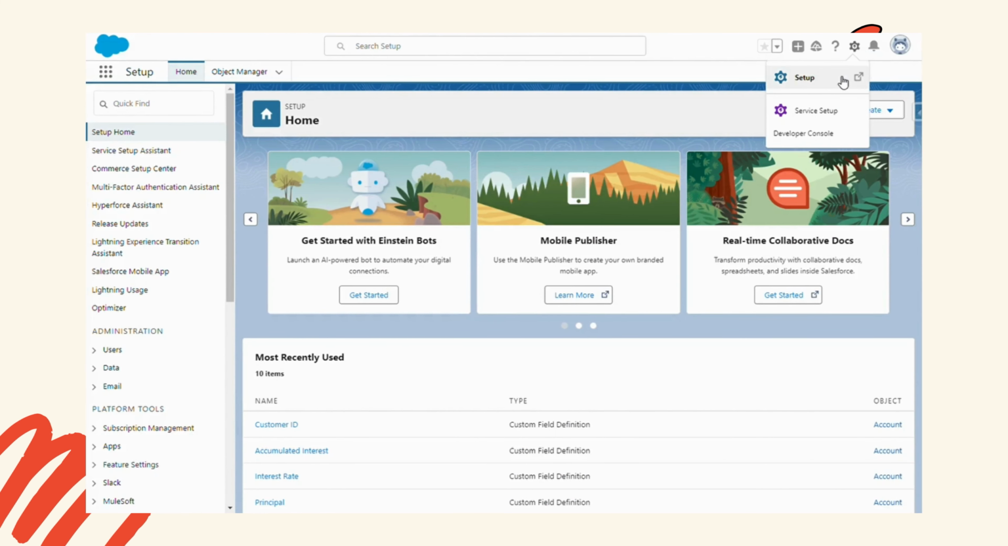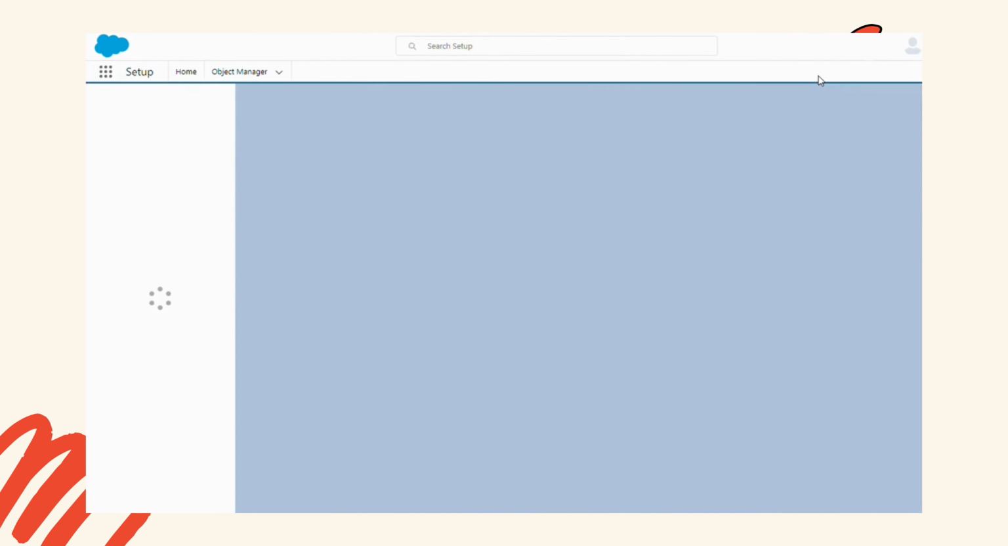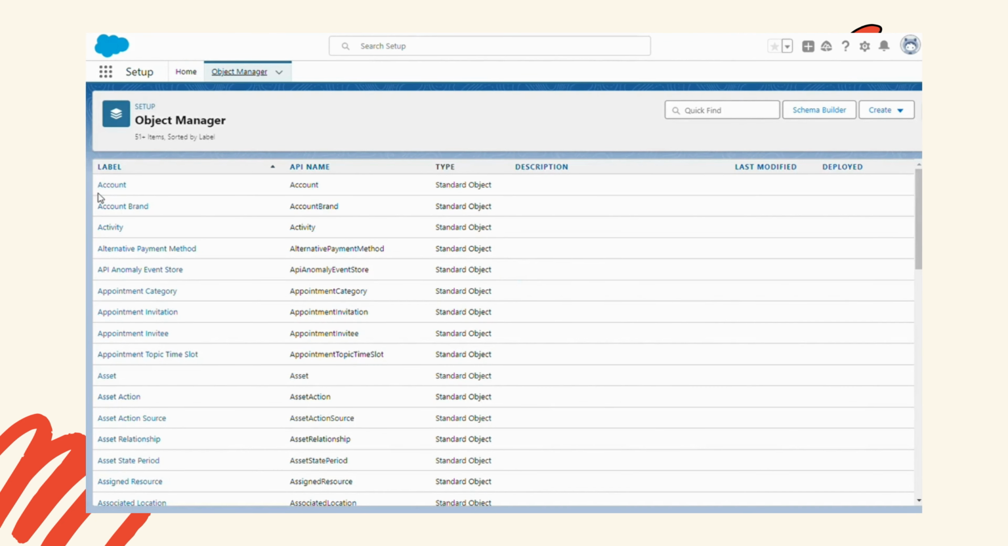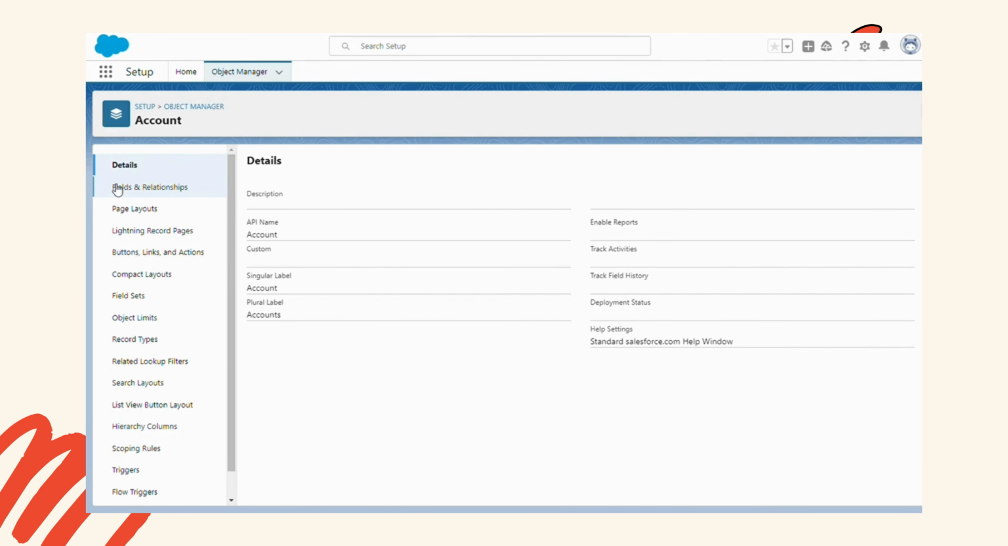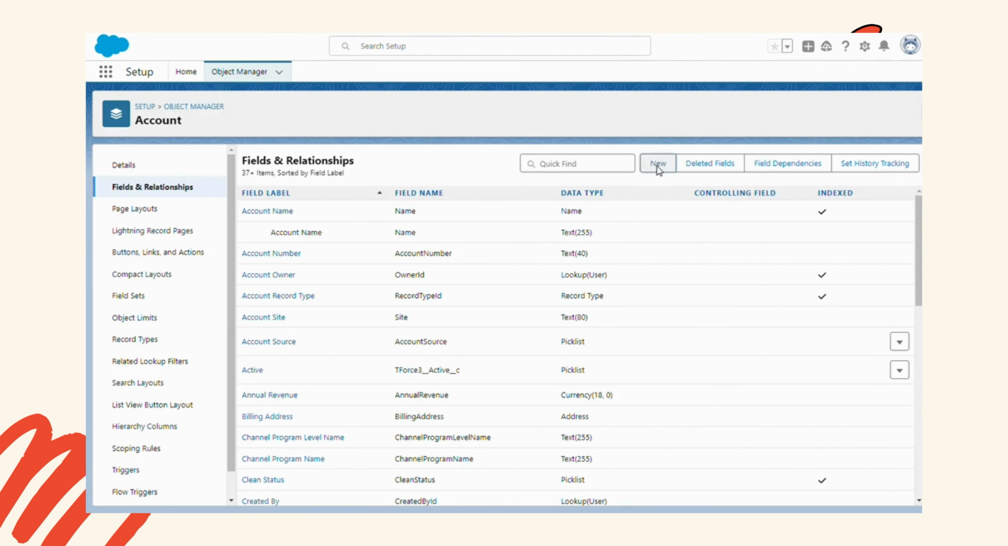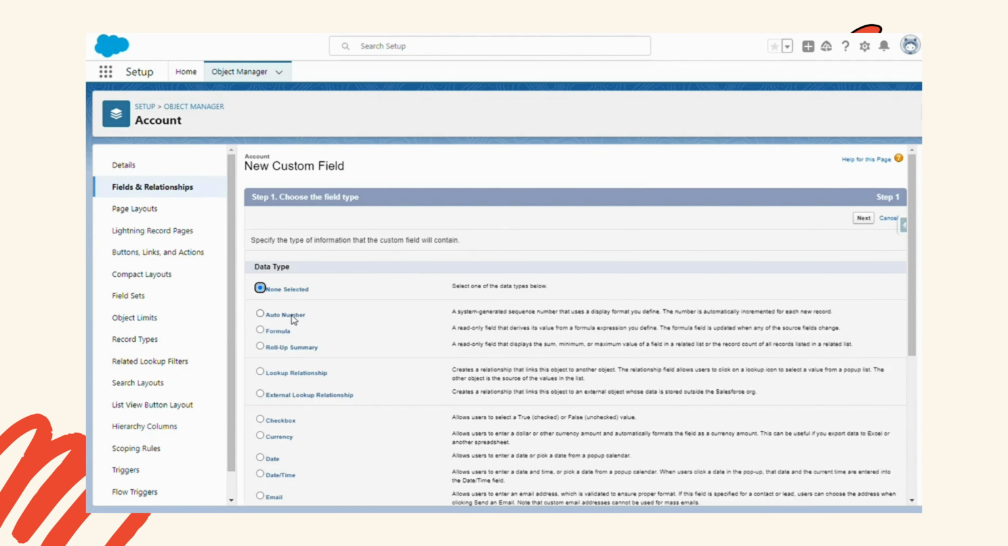To initiate the customization process, head to Setup. Utilize the Quick Find box to easily locate and access the Object Manager. Direct your attention to Account under Fields and Relationships. Click New to start creating our custom field.